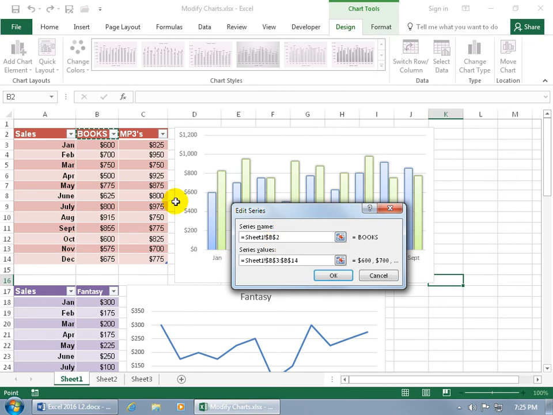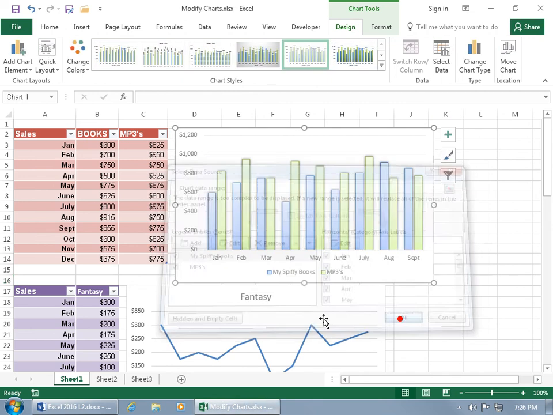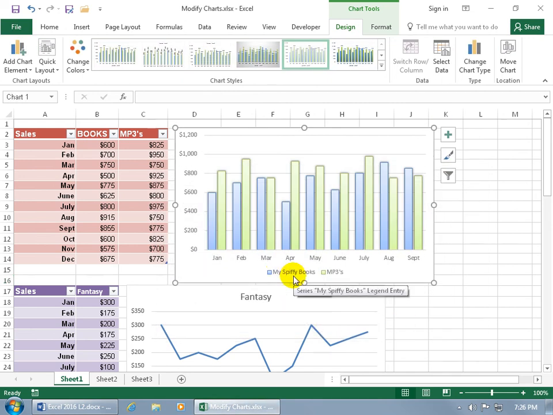Then the series name is pulling from that cell. When you see equals, it's pulling whatever's in that cell over. You can go ahead and overwrite that if you want, my spiffy books, then hit enter, and then go ahead and click OK, and there it is, my spiffy books.